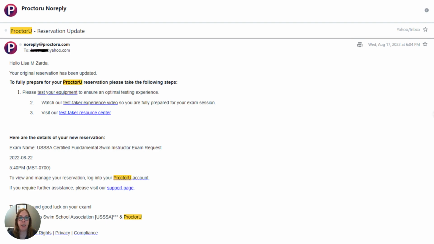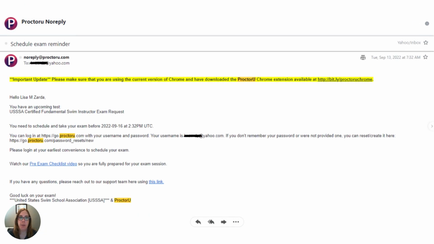Once you've made that reservation, you will receive a confirmation from ProctorU that will also include some further details on how you can prepare your computer equipment in order to handle the online proctoring. The online proctoring means that there will be a live person on the screen with you as you take the exam, to ensure security of the exam and that there's no cheating going on. You will also receive a reminder of your exam.